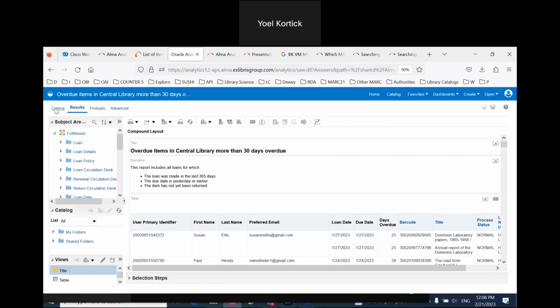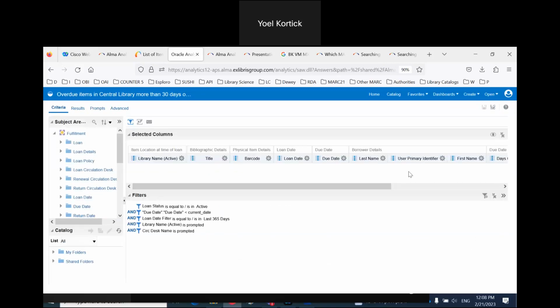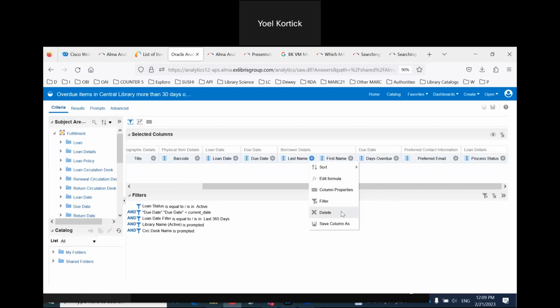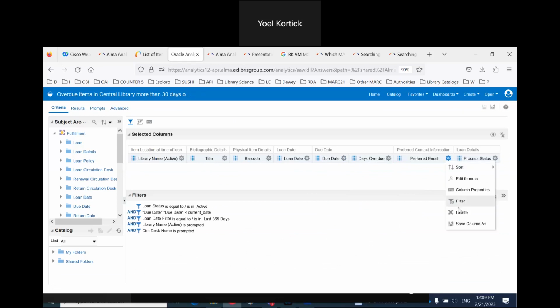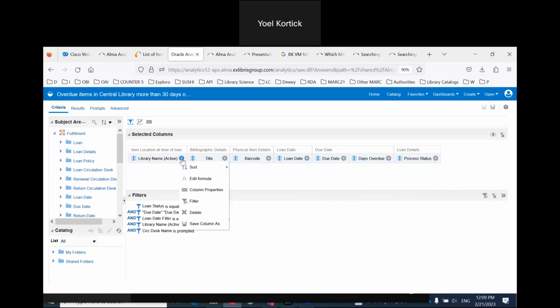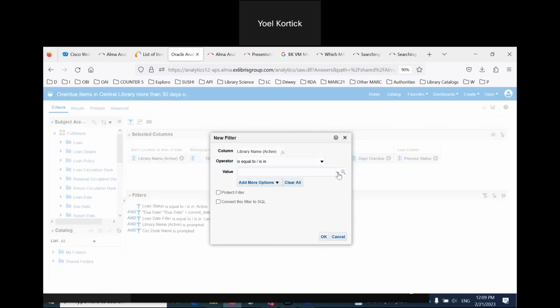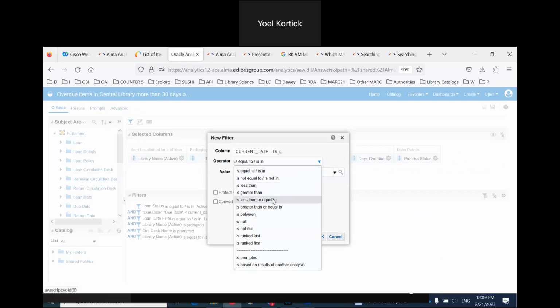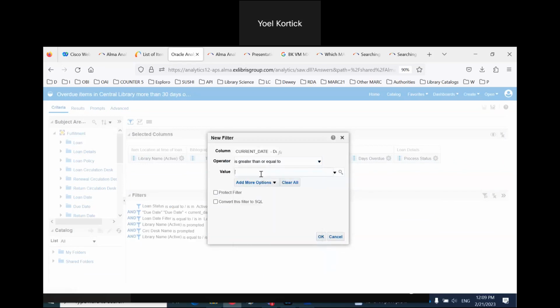And let's see. So now I want to change this. I want to remove the patron information. So we'll say, I don't want the user primary identifier, and I don't want the last name, and I don't want the first name, and I don't want the preferred email. And I'll say library name filter equals the central library. And I'll say days overdue filter is greater than or equal to 30. Okay.